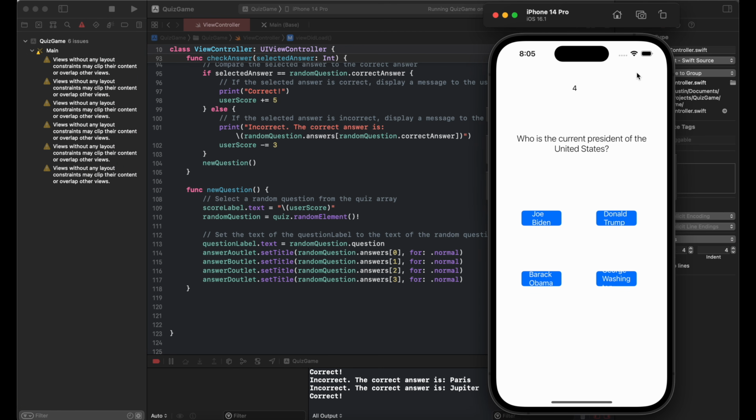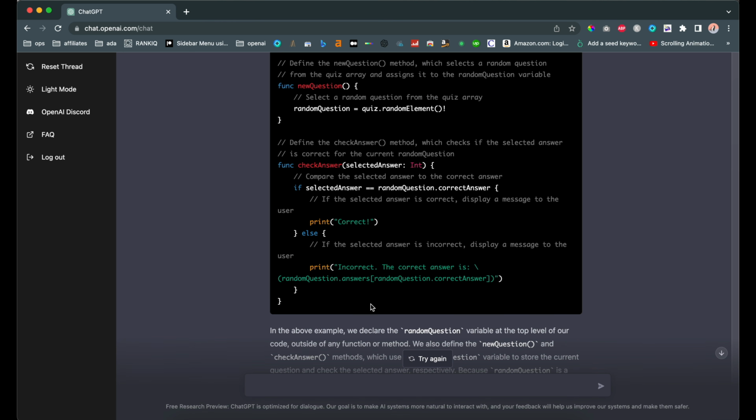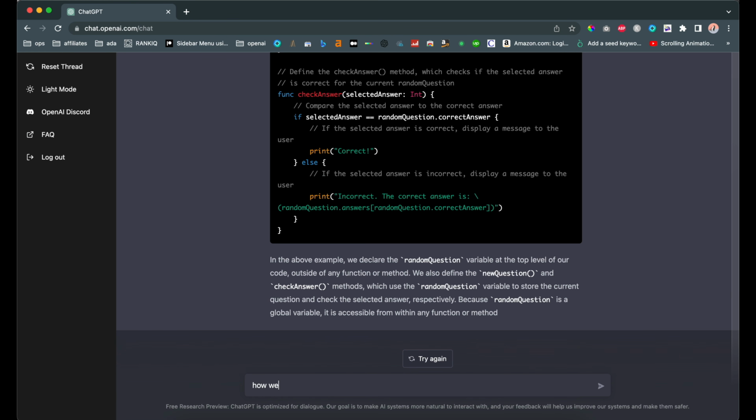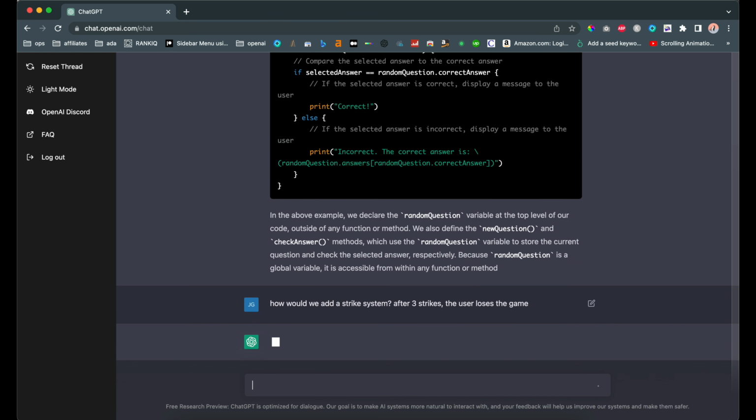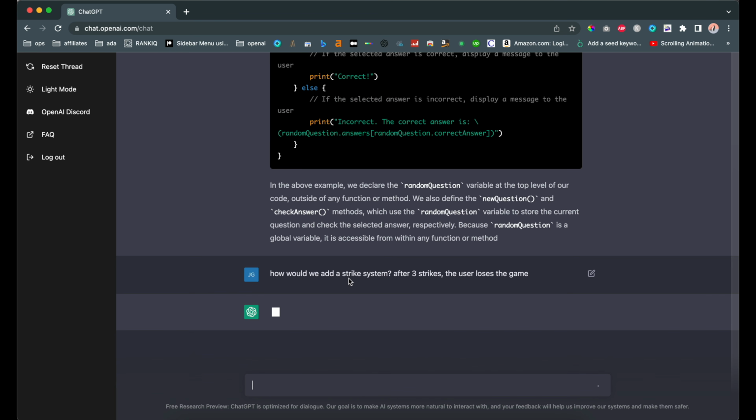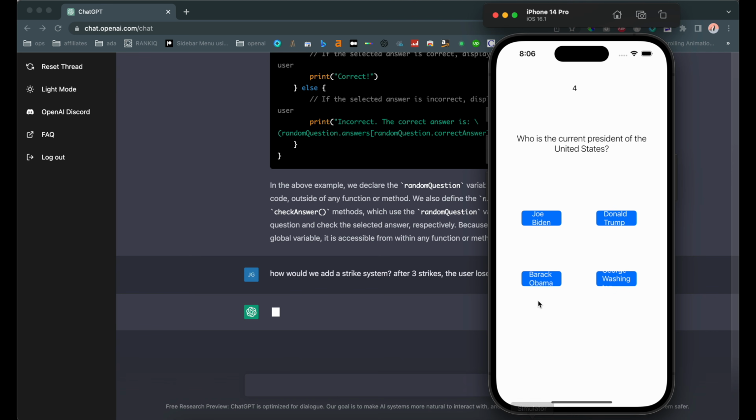We could add a strike system if we really wanted to. I could even ask ChatGPT, like, how would we add a strike system? After 3 strikes, the user loses the game and the screen... I guess we could do that later, but yeah, the user will lose the game after 3 strikes. I really wonder what it's going to suggest, but I'm not going to do that in this video.